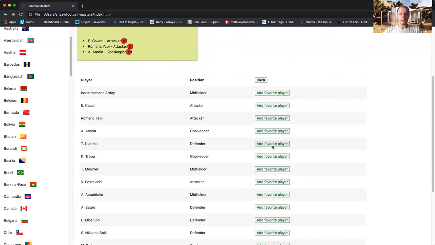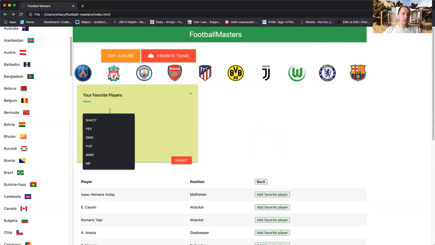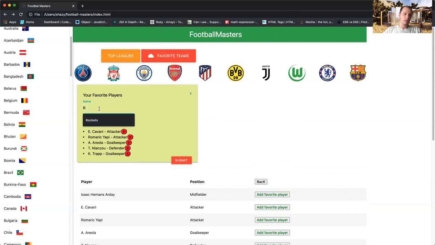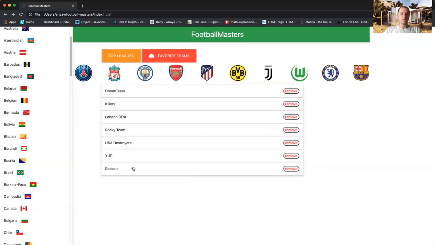I'm going to add 5 players. After the 5th player, as we can see, the submit button pops up. I'm going to name this team, okay, Euro Rockets. I'm bad with names. I'm going to submit this form, and if we click inside the favorite teams, here we go.